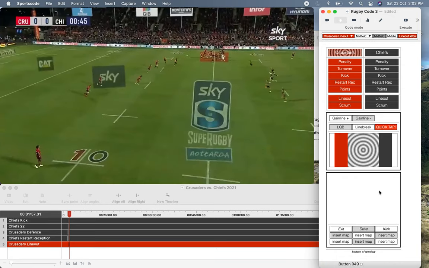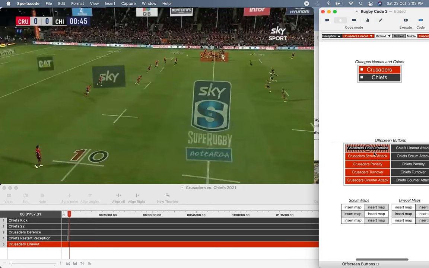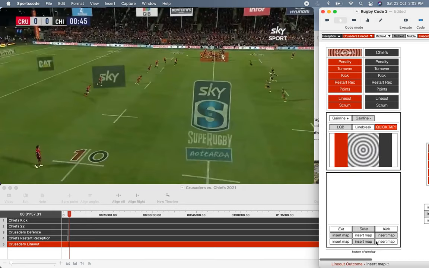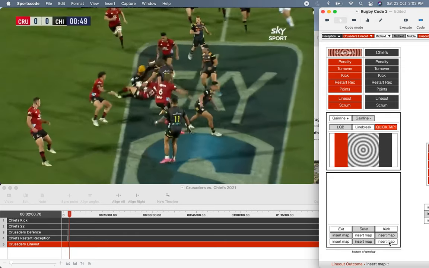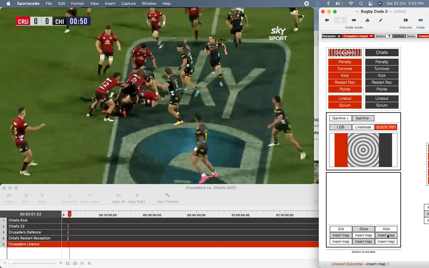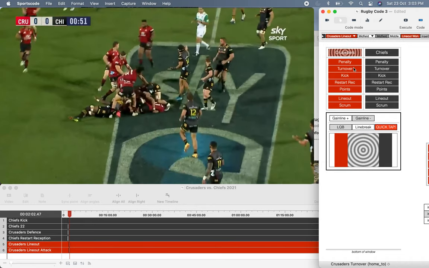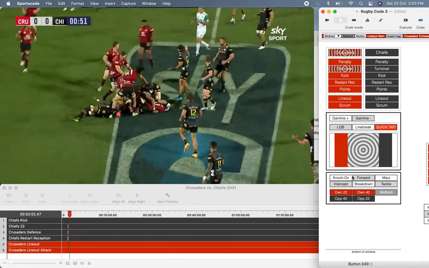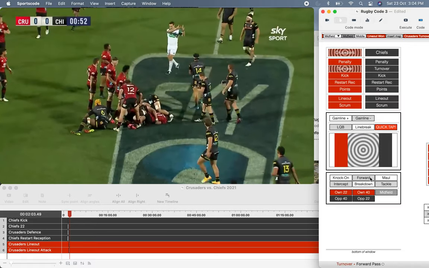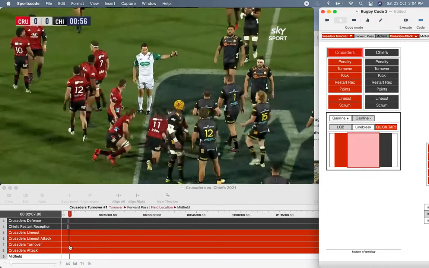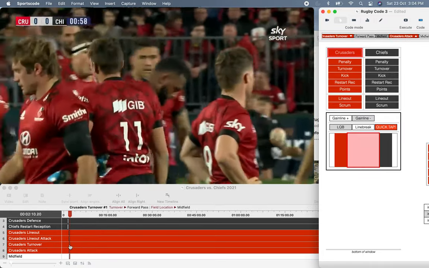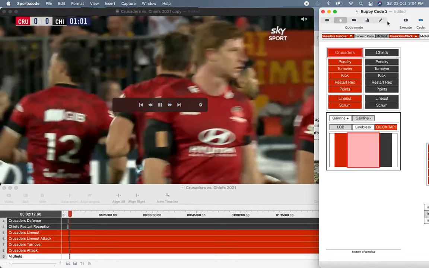And now below here, we've got an off-screen instance for Crusaders lineout attack. So now this is going to label what sort of attack that we are committing. However, there is a forward pass in there, so we're just going to click insert map just to get rid of this. We're going to click turnover, and again we've got some more triggers. So is it a knock-on, forward pass, maul, intercept pass, breakdown turnover? Is it a tackle turnover? It's a forward pass, and it occurred in the midfield. So now that information we've got in a turnover instance, and we've got the location of that turnover as well as the type of turnover it is.